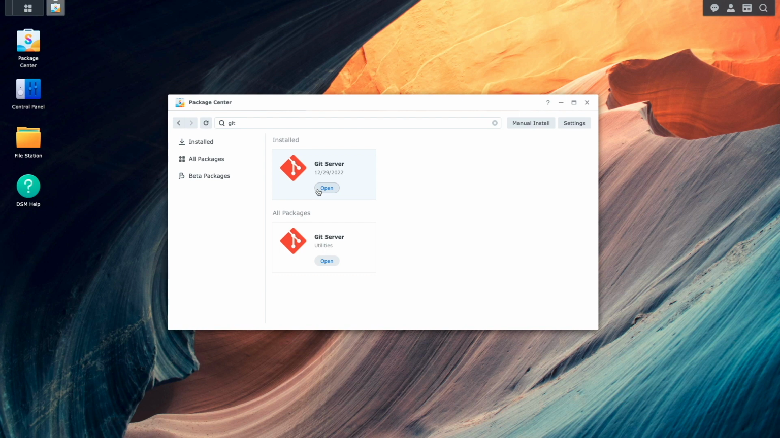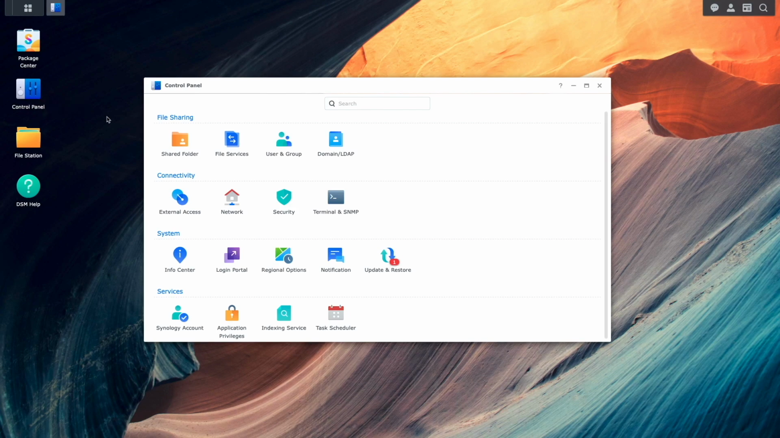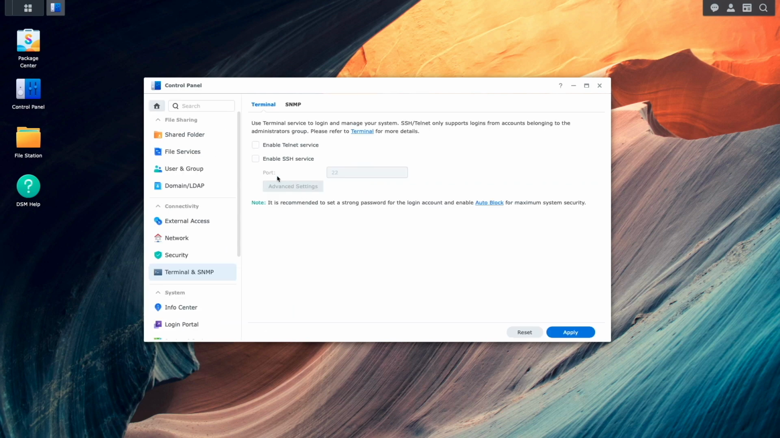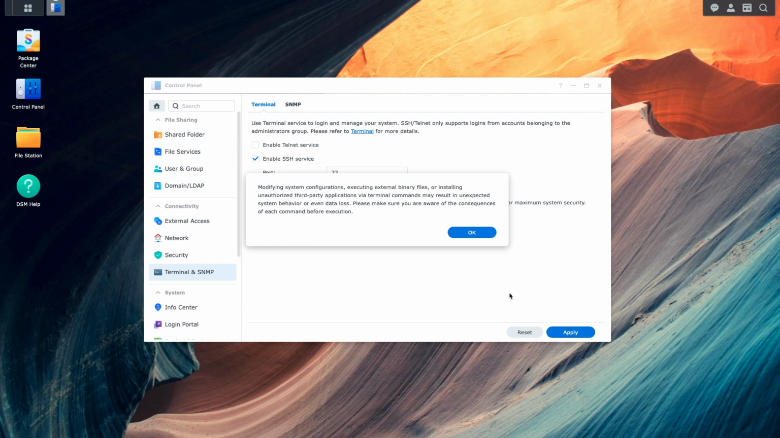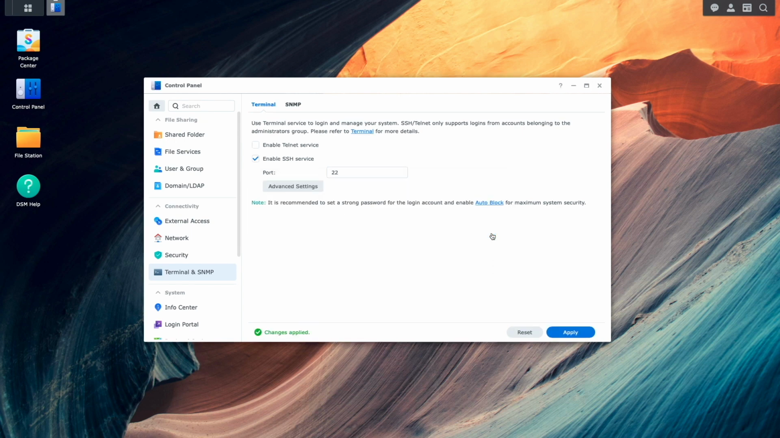Next, SSH needs to be enabled because we need to use the command line to interact with Git. I'll enable SSH by bringing up Control Panel, Terminal, and SNMP, then enable the SSH service and click Apply. I'll then click OK on this warning pop-up window to complete enabling SSH.